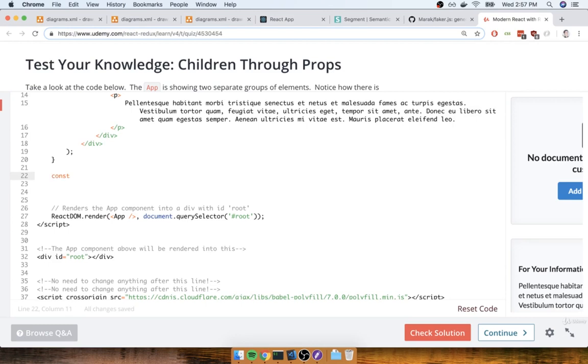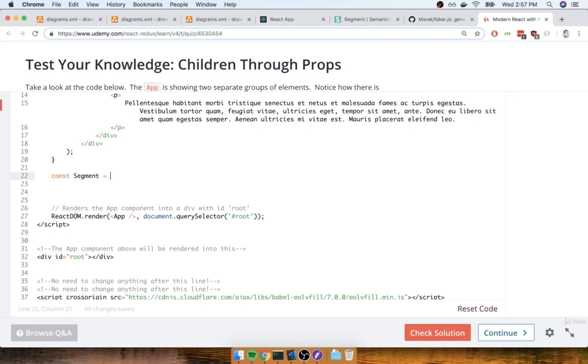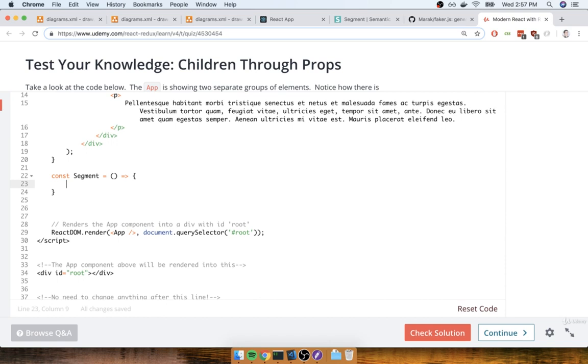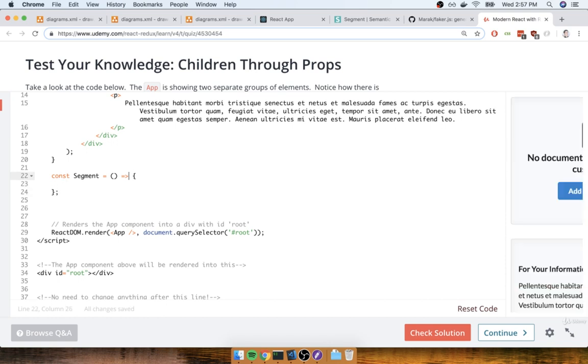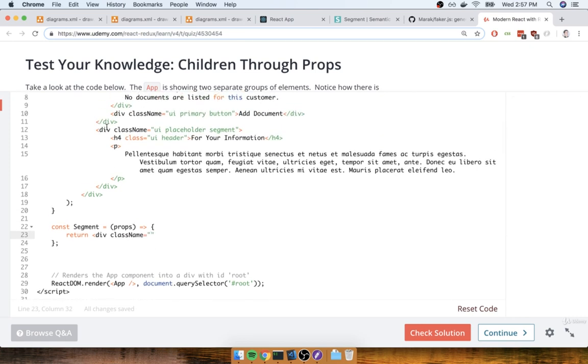So I'm going to make a new component called segment, like so. I know that I'm probably going to have to refer to my props object inside of here, so I'm going to make sure that I receive that props object as the first argument to the segment component. Then inside of here, I'm going to return a div with a class name that contains the same class names that we are trying to extract right there. So I'm going to give it class names of UI, placeholder, segment, like so. And then I'll close off that div.